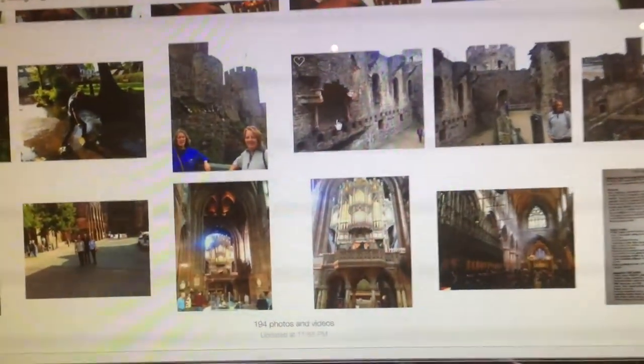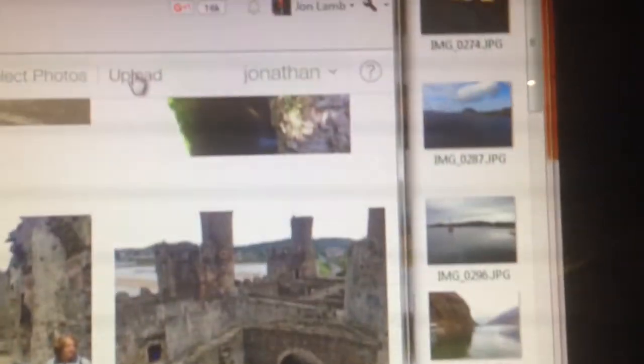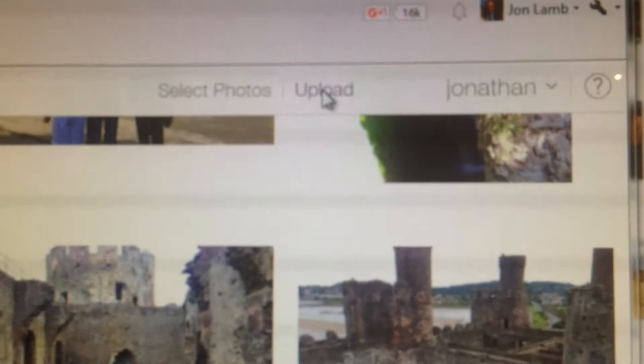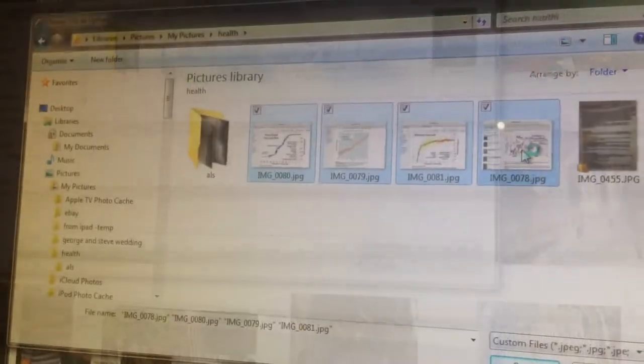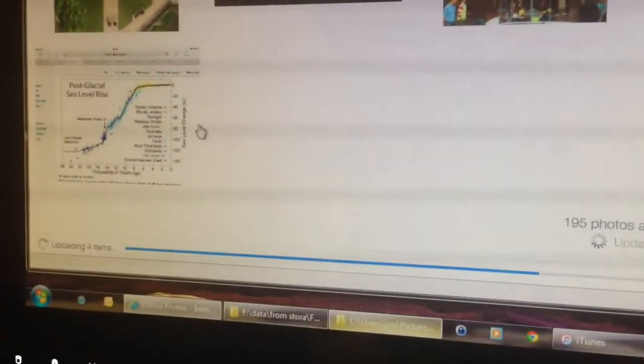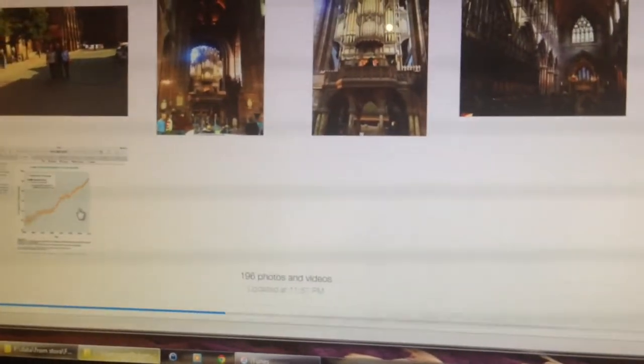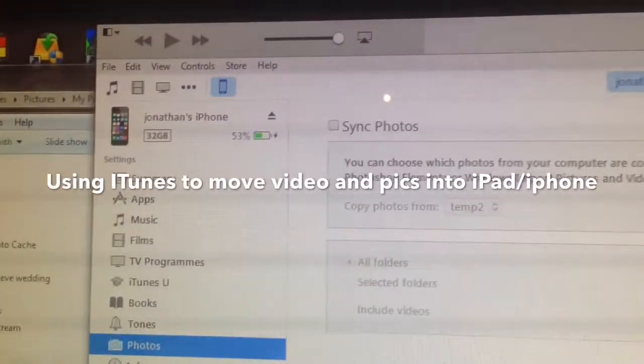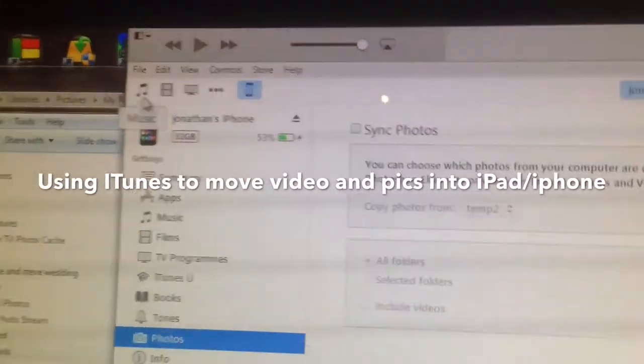So we've gone to our photos, look for an option which is upload, select a few photos, and they have to be JPEG files, can't be PNG files, that are acceptable for Photostream. So it then says uploading four items, sliding bar, and you then get pictures uploaded onto the iCloud, which then should come down onto your devices. So relatively easy.